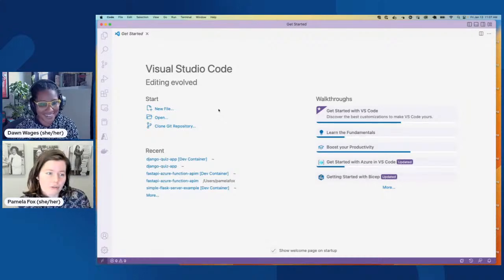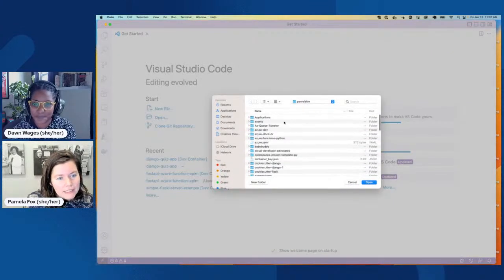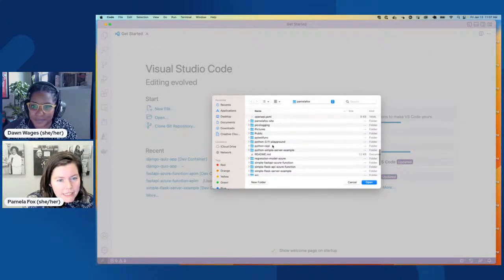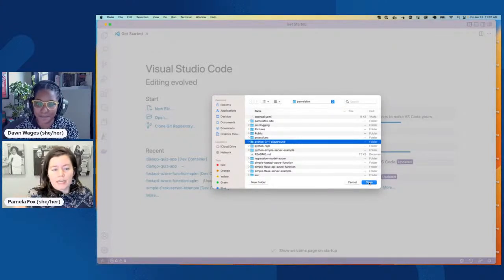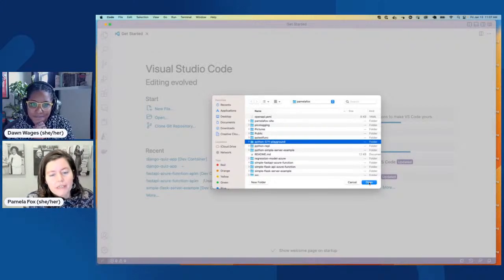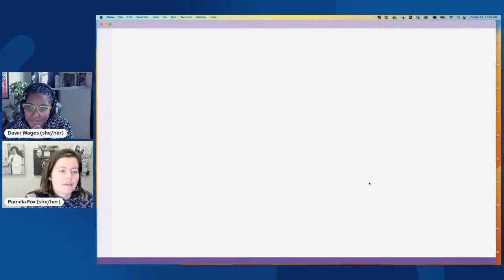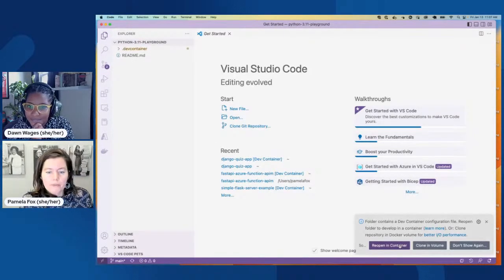Very cool. So let's start off with a basic dev container. Let's look through all my projects here. I'm going to start off with this Python 3.11 playground. Let's say on my machine I default to Python 3.10, and I want to have a development environment for Python 3.11. So what I could do is make a dev container for that. I'm going to open this up, and it prompts me to reopen this in the container.